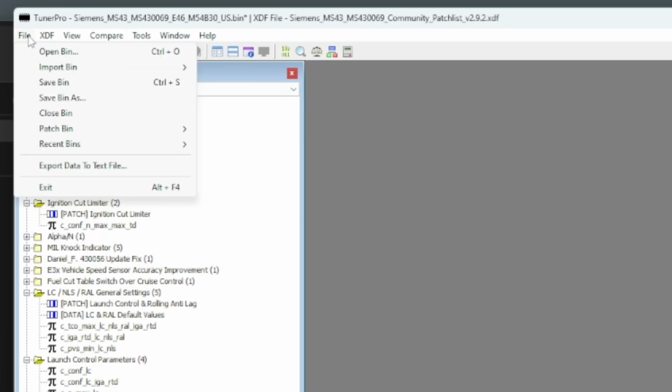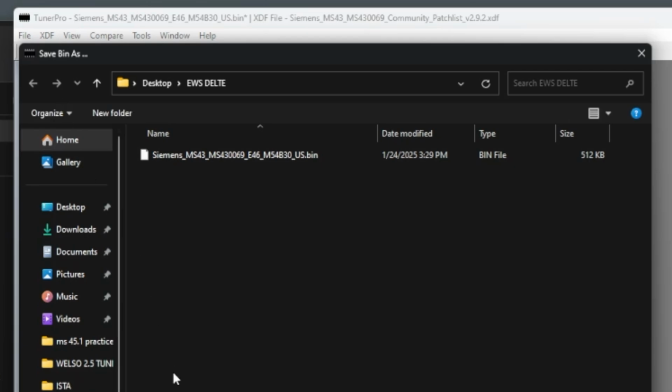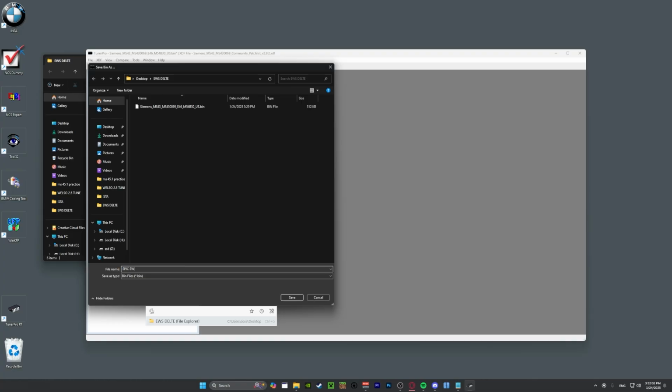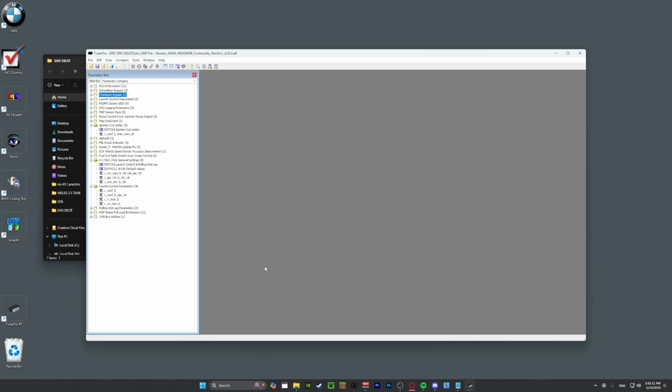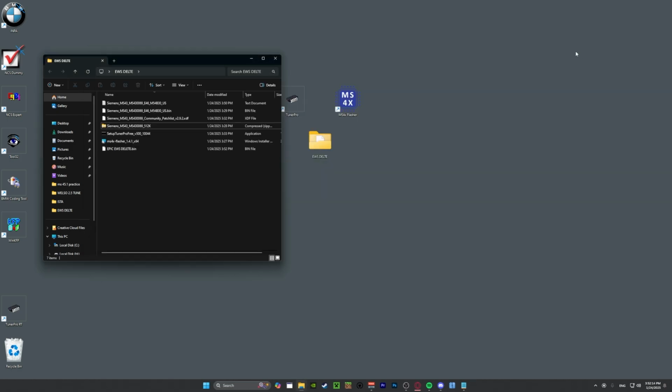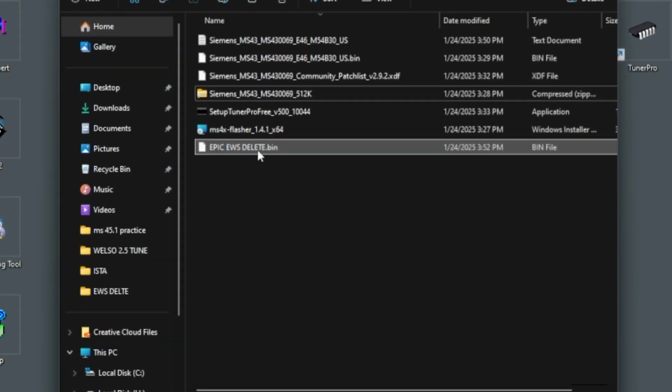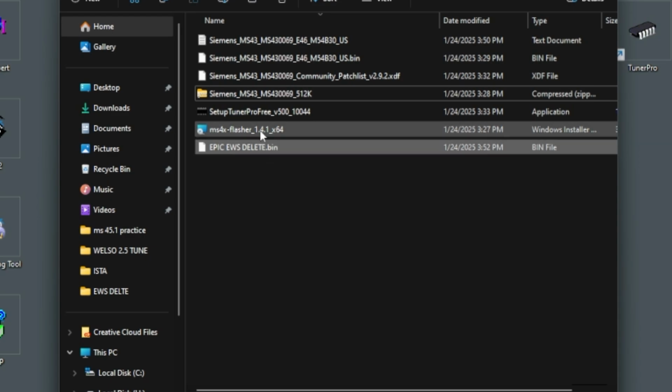Just click File, save bin as, and I'm going to name this epic EWS delete. You already know. Just save it as something you'll remember what it is. It could be anything. Save that right there. We can click X on Tuner Pro, and you'll see down here it saves it as epic EWS delete.bin, and that's perfect.